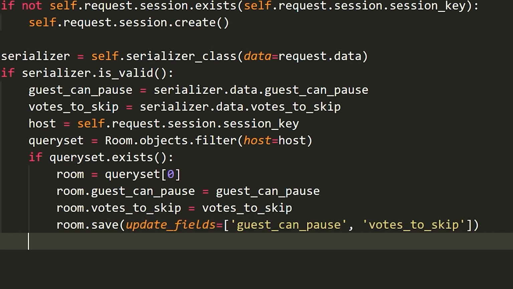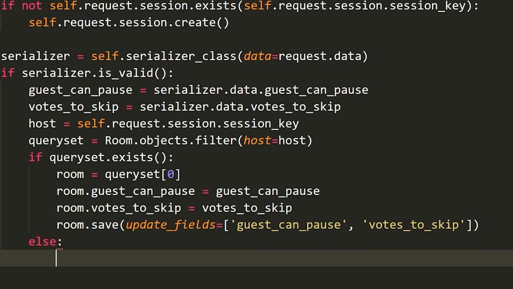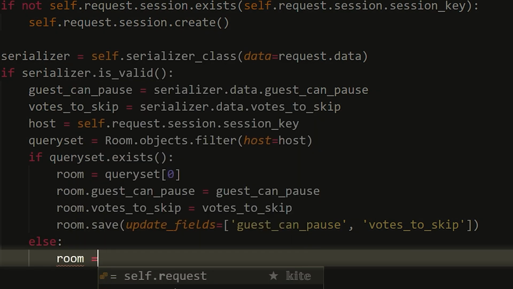You of course can omit some if you want, but that's the basic way that it works. Now that's the case if we're updating the room. If we're not updating the room, then we're creating a new one. So in that case, we can say room equals Room like that.